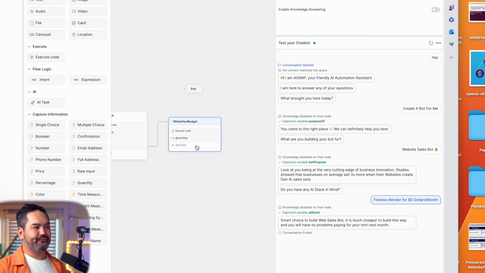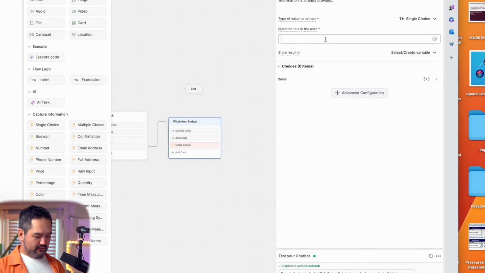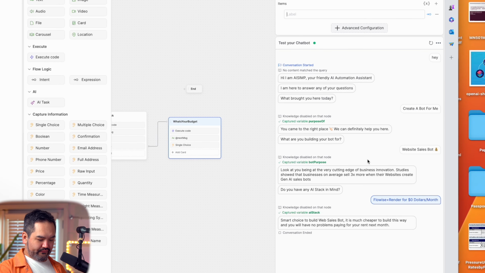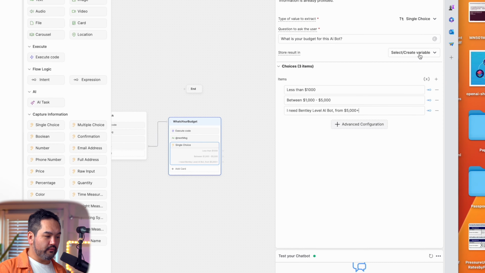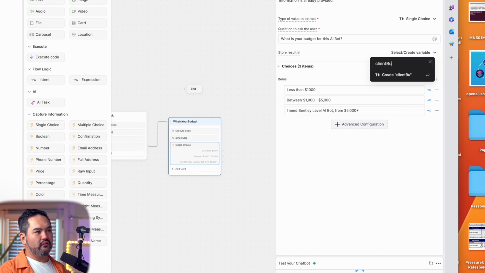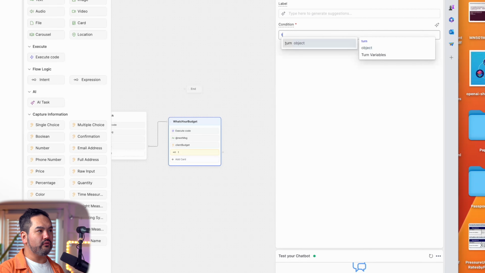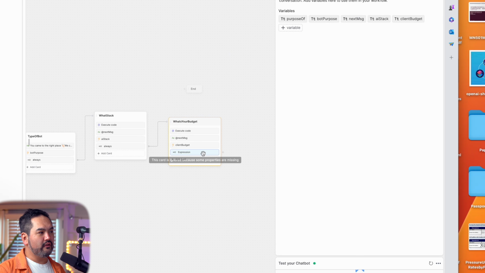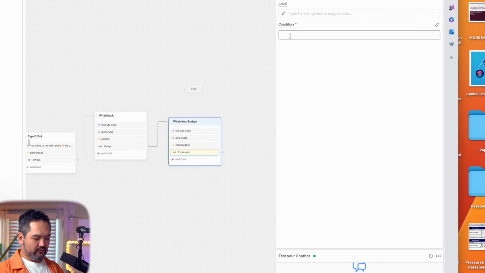Here you know the answer. It is single choice. And what's your budget? Single choice. All right, so let's go. What's the answer? Less than 1,000. So we'll save this to a variable, none of these, because it's a new type of information. So let's call it client budget. You see, if we don't write true, this is the expression, and basically you write true.